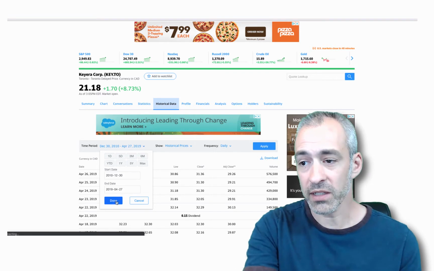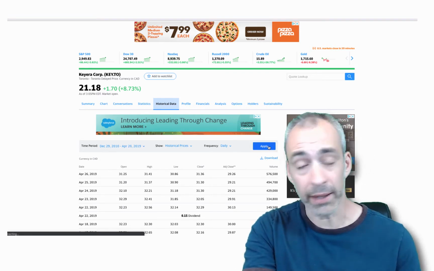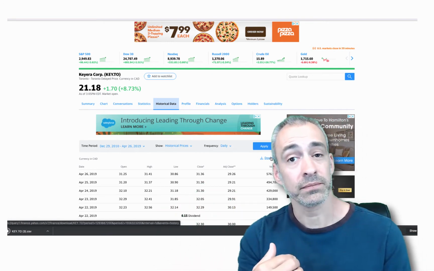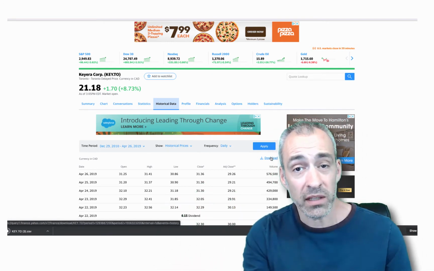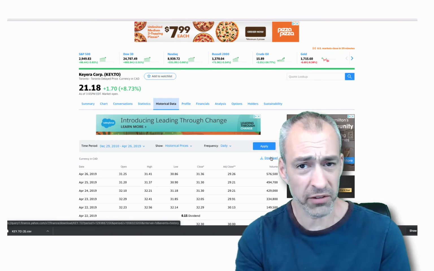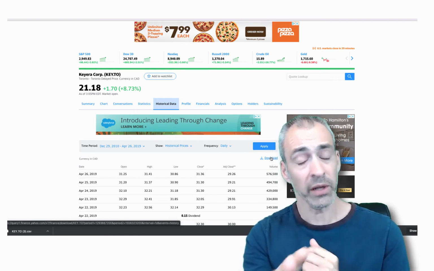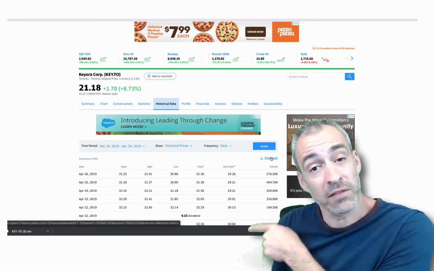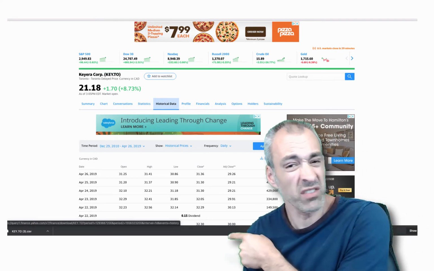We can grab it all. When you click done, don't forget to hit apply. And once you hit apply, you click download, and it's going to grab all that data. And so what you do with it is you can open it in Microsoft Excel if you've got it, but if not, don't worry. The file that downloaded is a CSV file, comma separated values. You don't even need to know what that means.